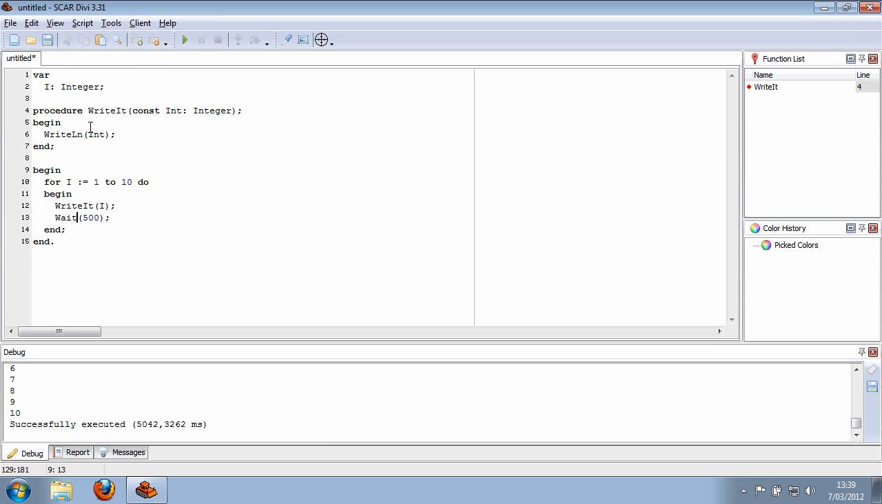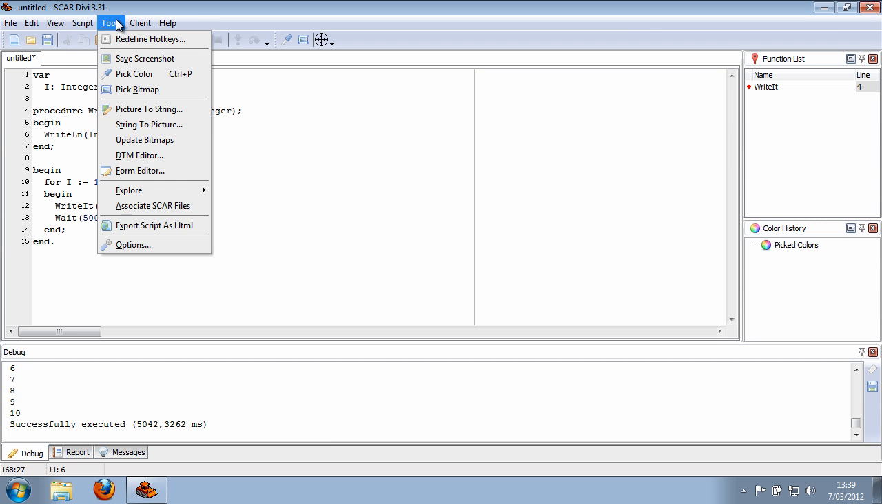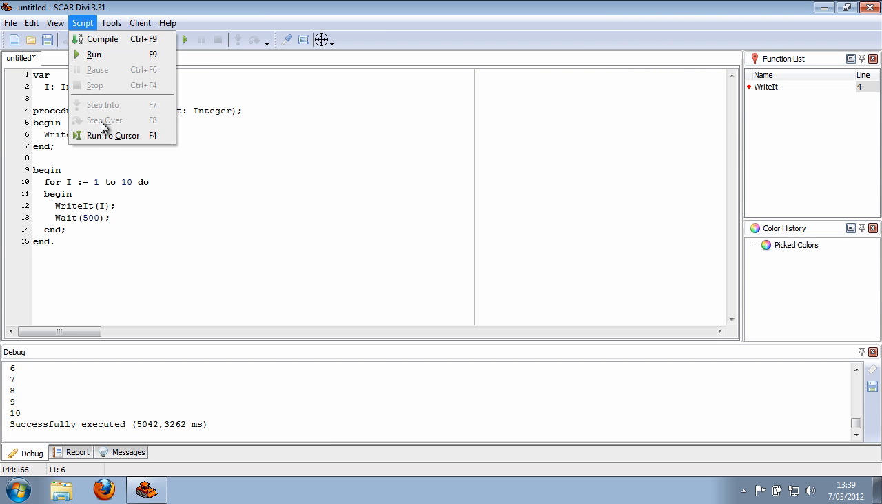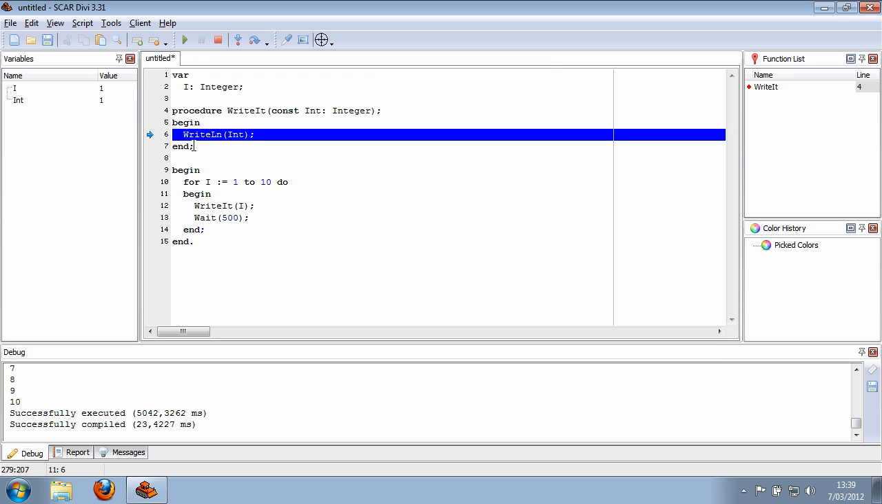So for example, I can also place it inside of the write it method and run to cursor, and it'll end up there.